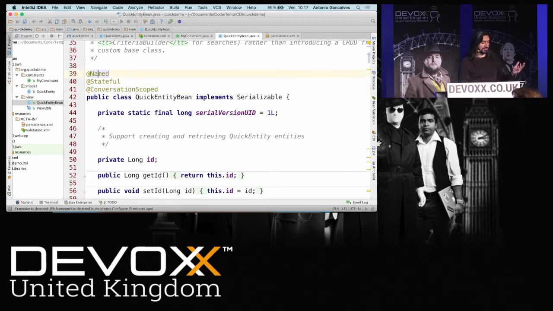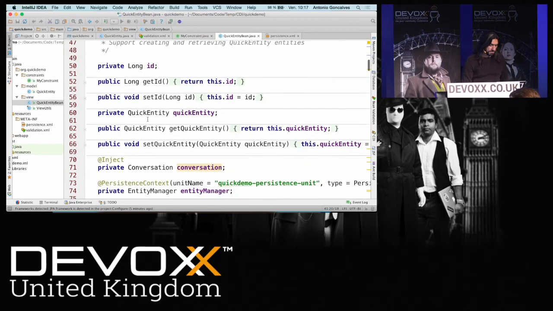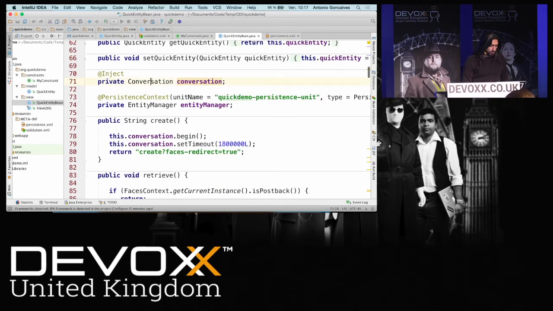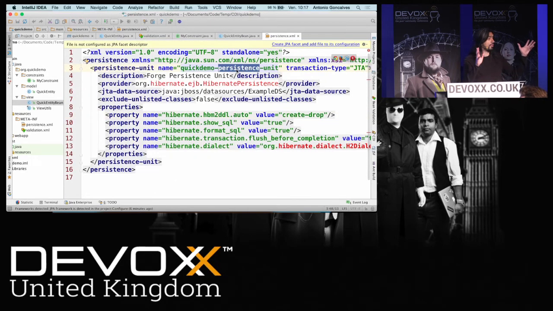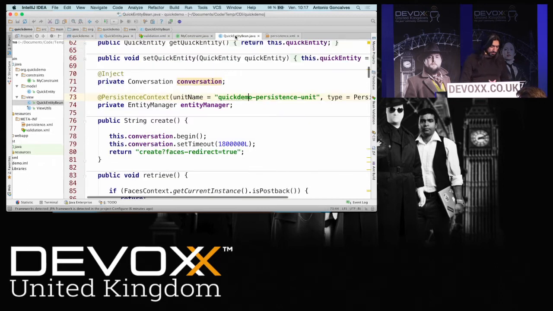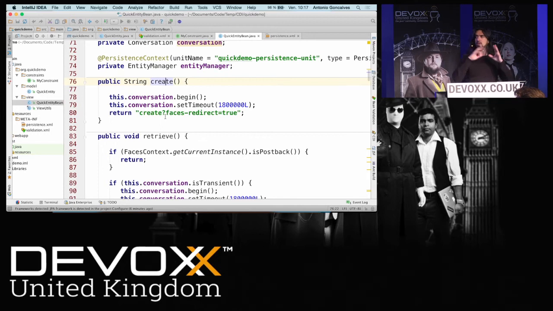So here, actually, it's CDI, EJB, and CDI. So, it has created stuff for me. It injects the conversation and the entity manager with a unit name that is defined in the persistence XML. So everything is taken care of. There's create, retrieve, basically here I have a bunch of code that does CRUD operations on my entity.